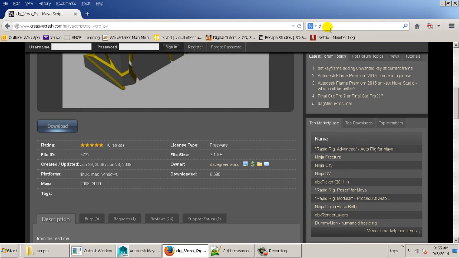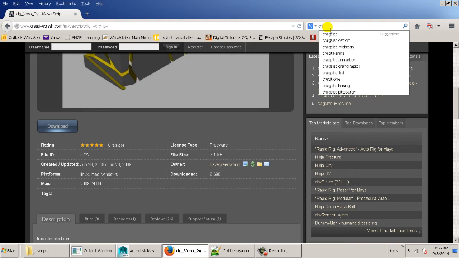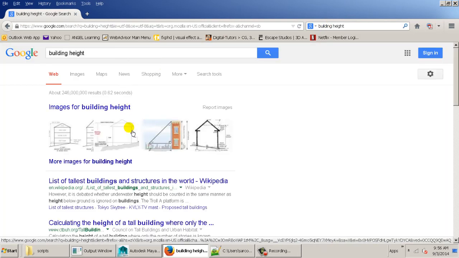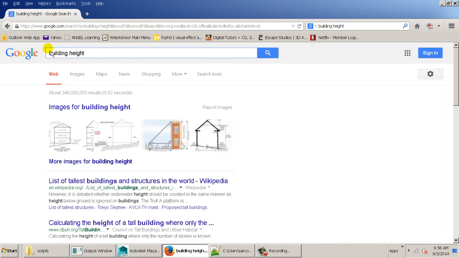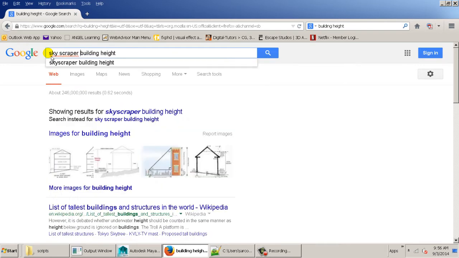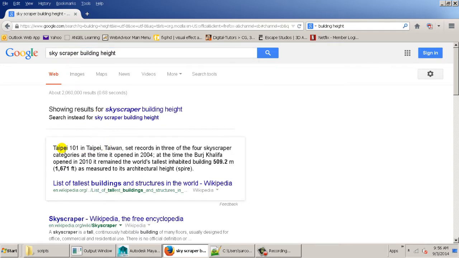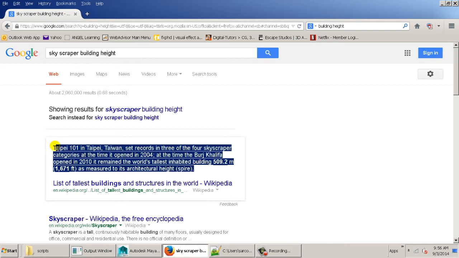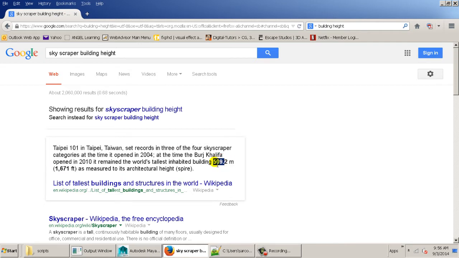So if I go to Google and search building height, Taipei 101 in Taipei, Taiwan sets records in 3 of the 4 skyscraper categories. It's about 509.2 meters tall. Okay, so we don't need to go that high. This is a small building, so maybe just like 100 meters would be sufficient.